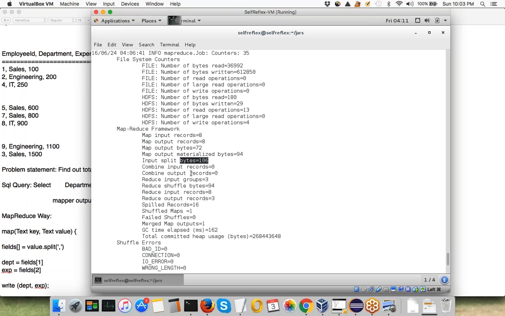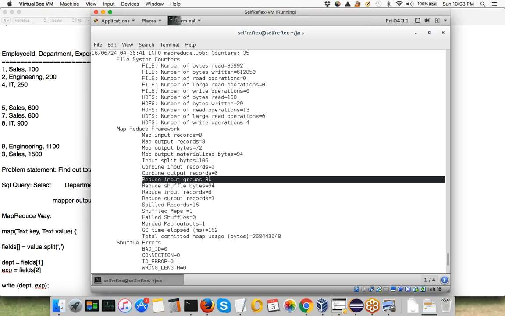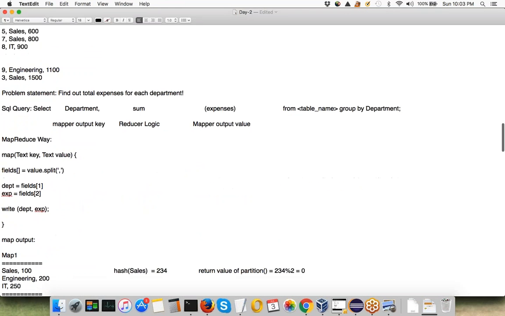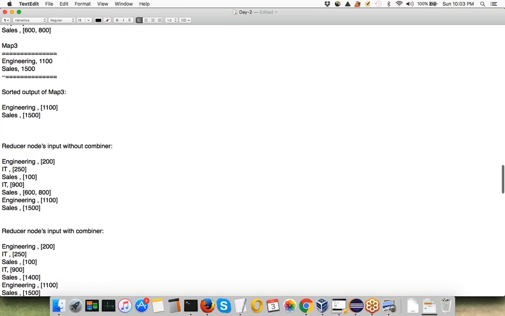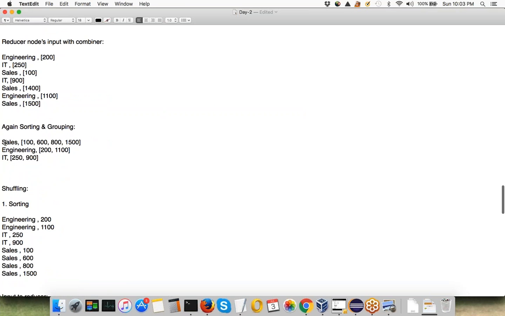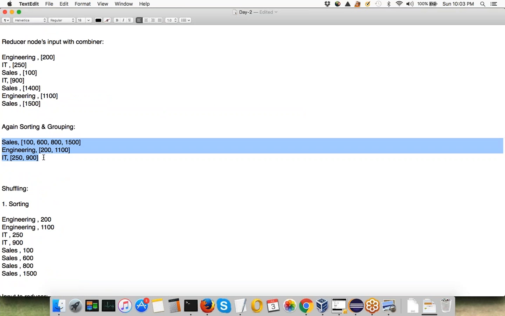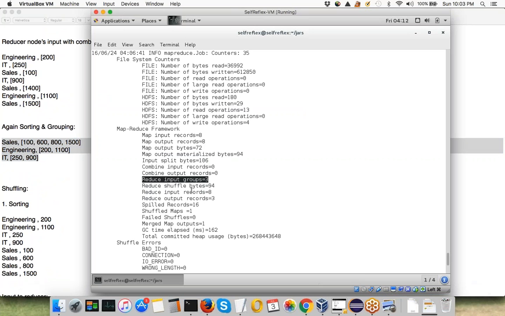But the important things for us here are reduce input groups, which we have already discussed. A group is basically how many unique keys were encountered, and there were 3 groups. If you look at this, these are the groups: 3 groups, one for sales, one for engineering, one for IT.